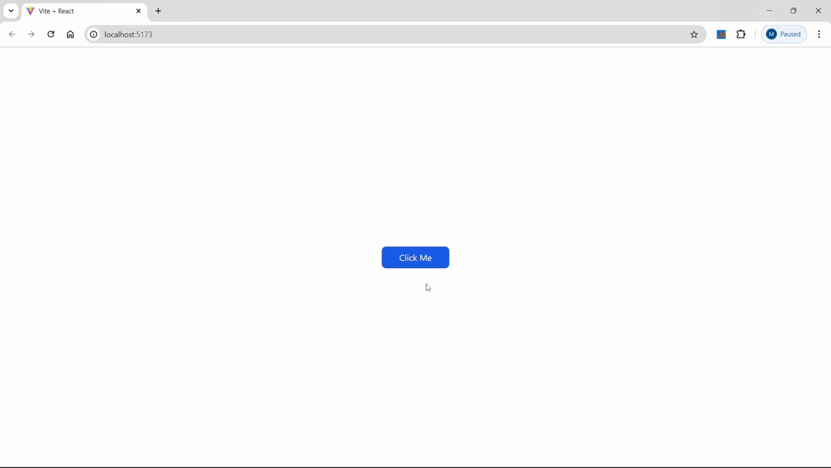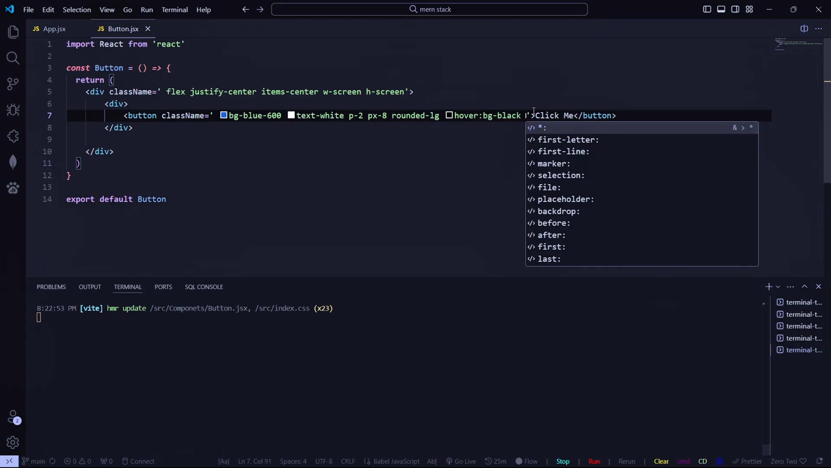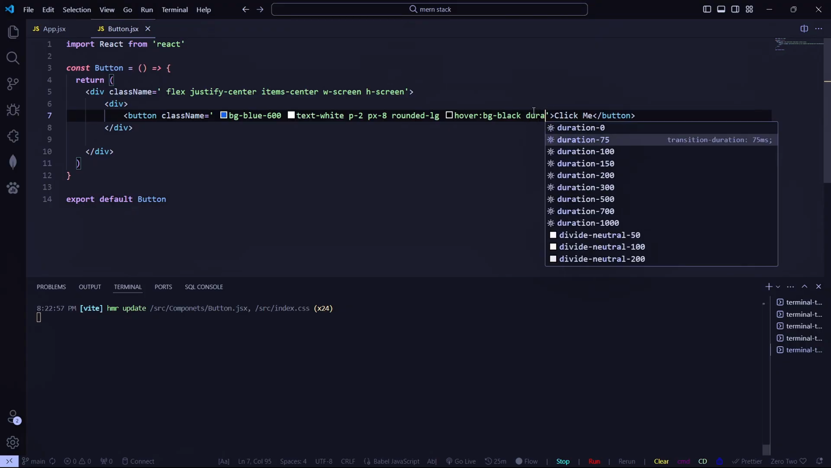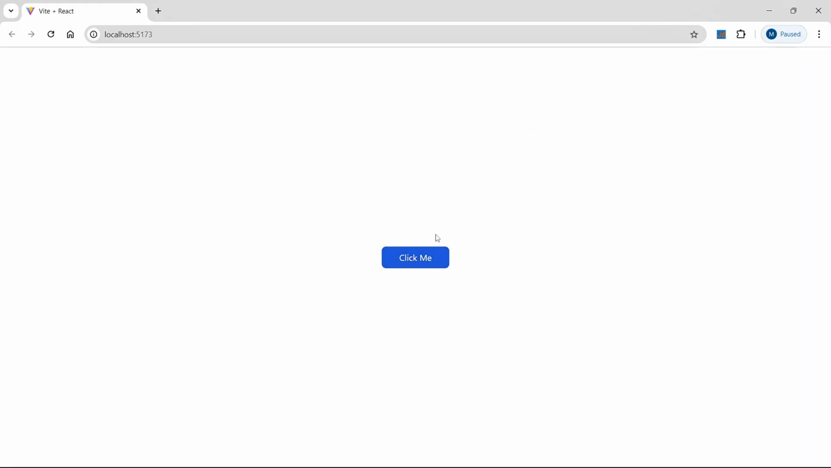Okay, now I want this color to change slowly. So the color is changing quickly. Now let's add some duration so that my color will change slowly and it looks good. Duration, and let's take 300 milliseconds, and if I hover, you can see the difference. Now my color is changing slowly.